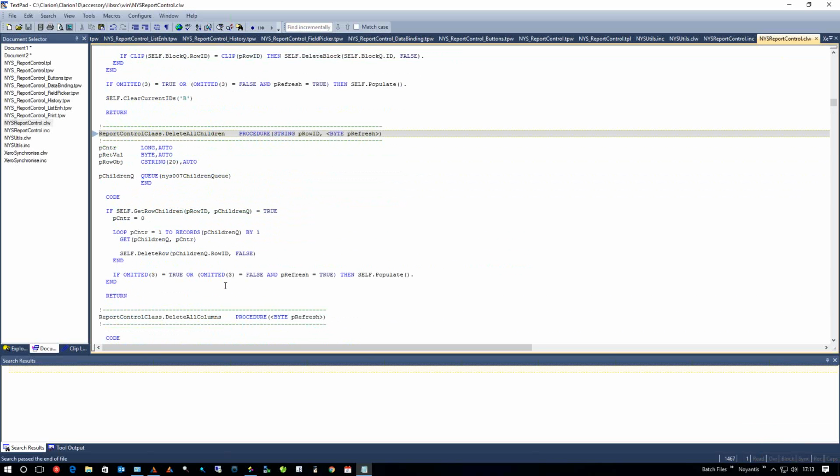Yeah. And it might be faster for others as well. So that's the thought process behind this whole thing. And you can see what I've just done here on the delete all children. We take this parameter, and I'm using it there and saying, okay, if you've omitted it, or you've not omitted it and you've set it to true, then I will go and populate. So if you've omitted it, I will go and do a populate.